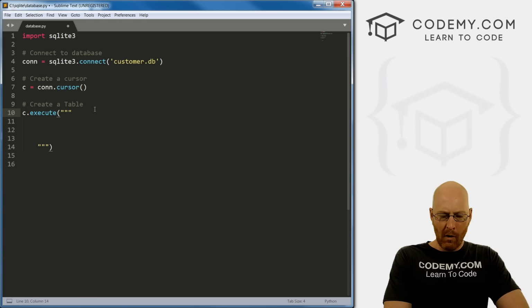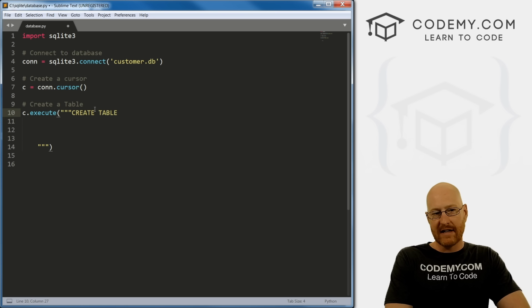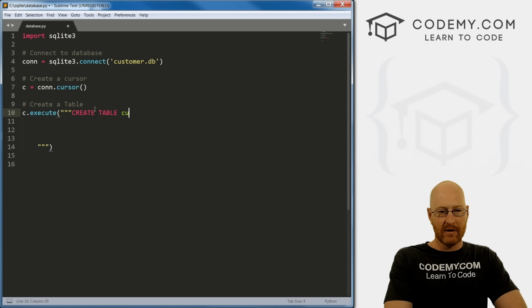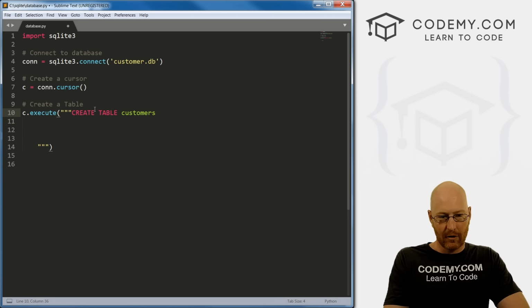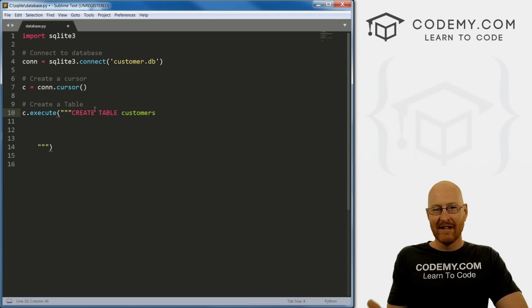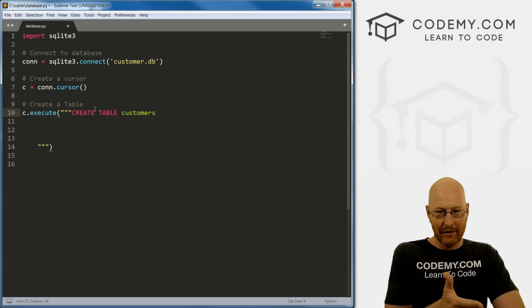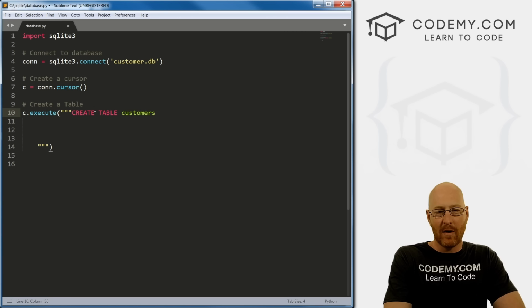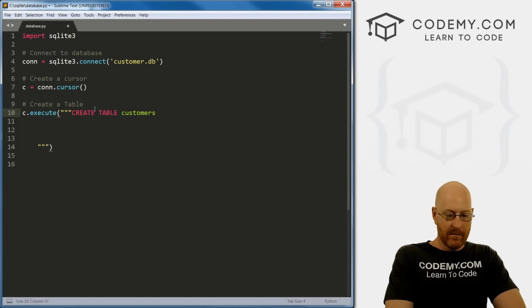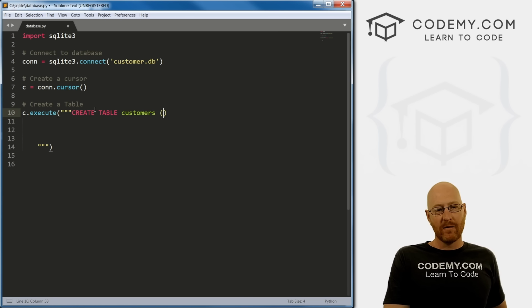So what we want to do is create a table. And what do we want to call our table? Well, our database is a customer database. So let's create a table of customers, plural. So the customers table is in the customer singular database. Call it anything you want, though. It doesn't really matter.